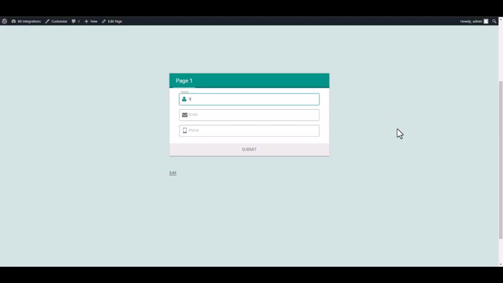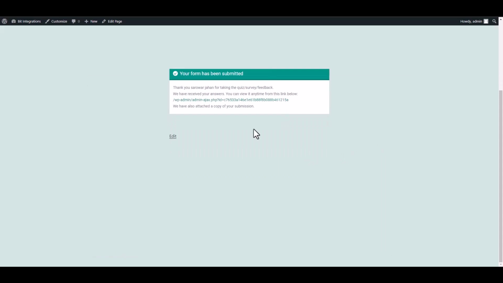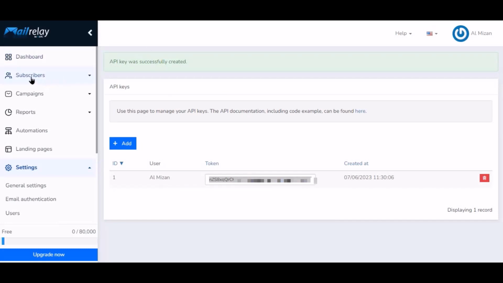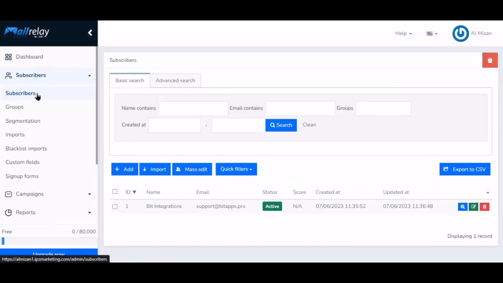Let's submit the form. Submit it. Form submitted successfully. Now go to Mailrelay page and click Subscribers. Here is the data that came into Mailrelay through the integration.